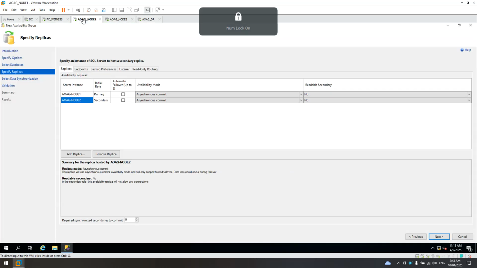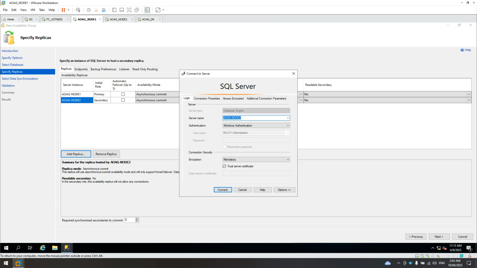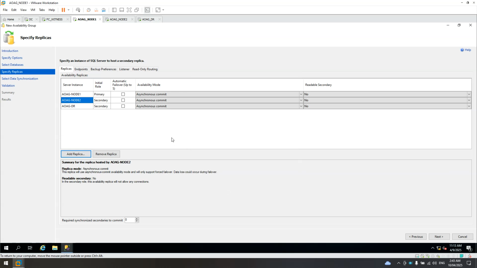Okay, then let's go to node 1 again. Then add the DR, AGDR, using administrator. Okay, connect. See the node 1, readable. Yes, readable. And for the AG node 2, readable.